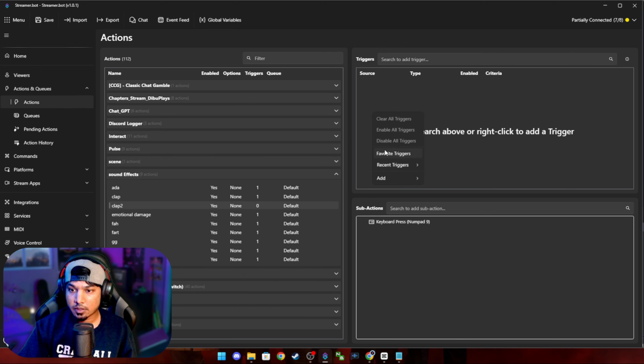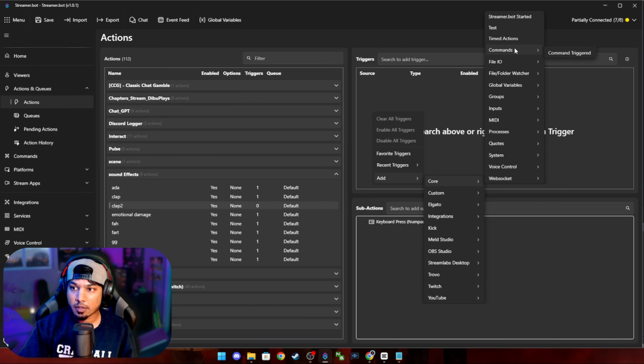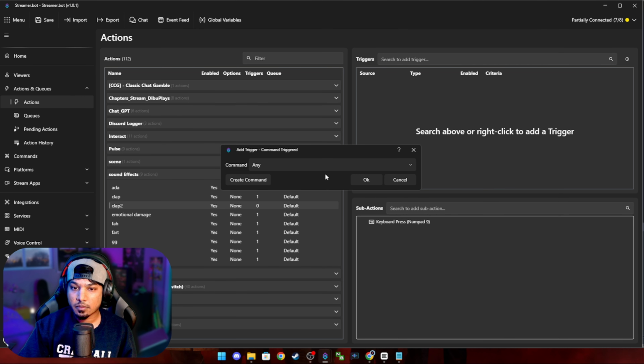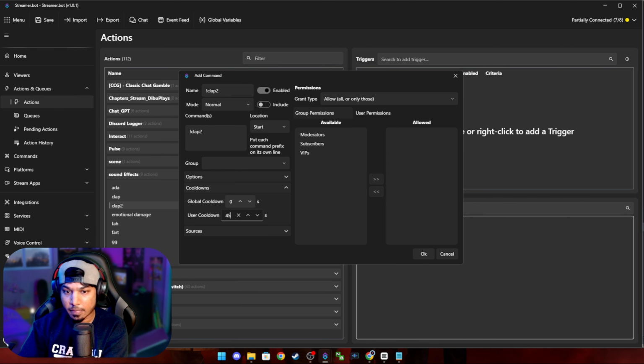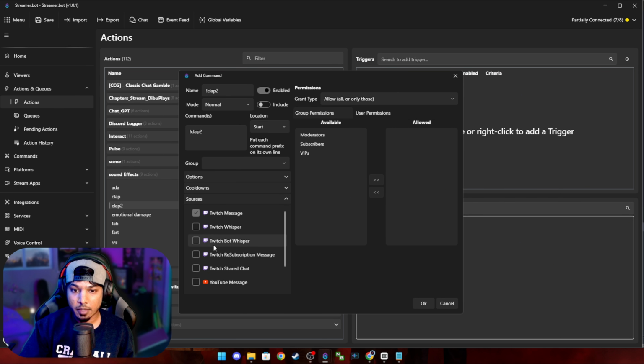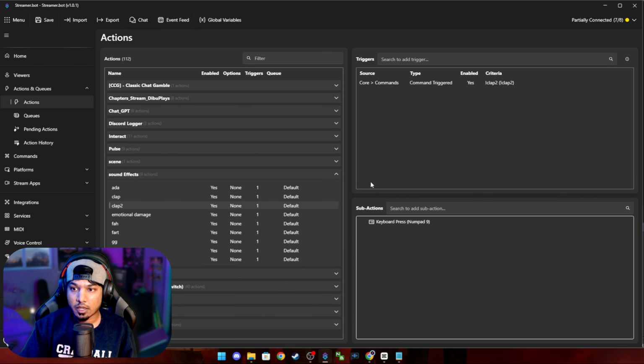And in triggers, click add, go to core and go to commands and click on command trigger, and right here click on create command, and let's name this as clap 2. And this is very important. This is where the command's been taken from the chat. So whatever you put in here, this is what you want your audience to type. So let's say clap 2, and make sure in your cooldowns you set the user cooldown to 45. In the same way in the source, you make sure to check on the YouTube message. And now we can go ahead and click on OK again, and that's it.